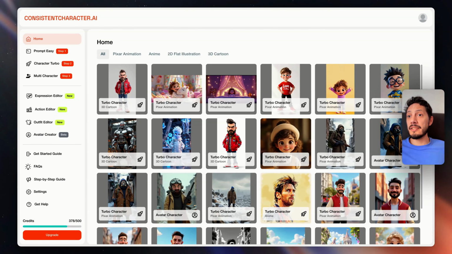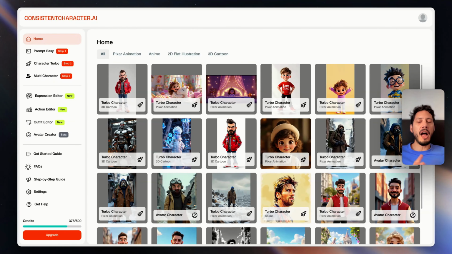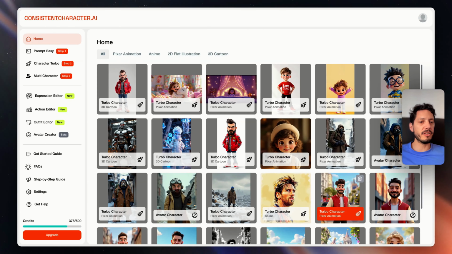Okay, this is Consistent Character AI, one of the apps I've been using lately to create my stories and animate the stories. Of course, this is focused on character consistency across multiple outputs. You could use this for books, for example, illustrated books, or for storyboarding or animated clips. As you can see, I have a lot of different characters created here.